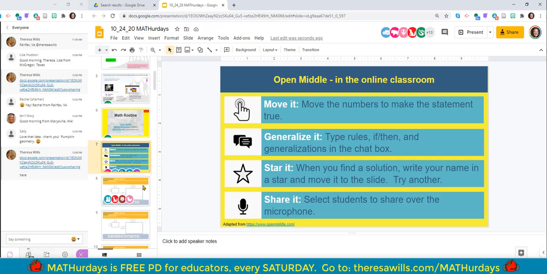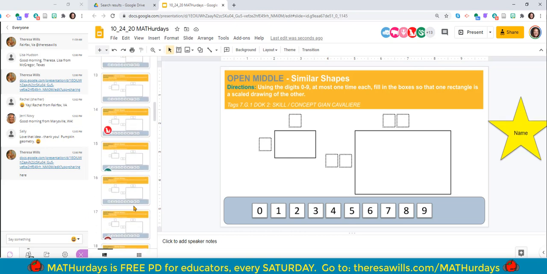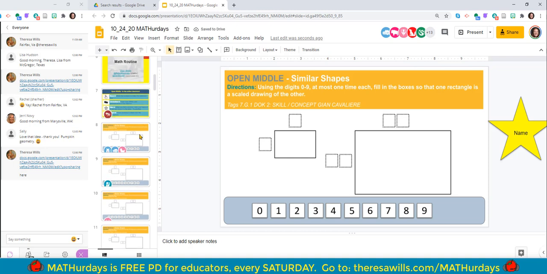So without further ado, go ahead, grab a slide. You can put your name in the star already. That's how you can show that you're reserving that slide for you. And play around. Move those numbers in to make this statement true. Using the digits 0 through 9 at most once each time, fill the boxes so that the one rectangle is a scaled drawing of the other. And again, feel free to put your name in the star already to reserve that slide.